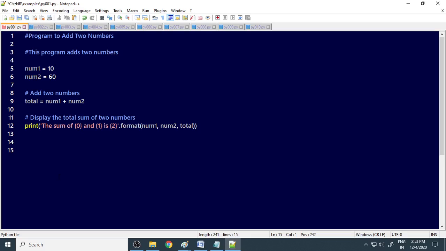Anyway, let's come back and discuss how to add two numbers. In order to add two numbers, we require two variables. Here number 1 is a variable equal to 10, and number 2 is equal to 60. We have hard coded them, which means we already put the values here. Next, we want to add the two numbers. Total is another variable equal to number 1 plus number 2. Then we want to print on the screen.